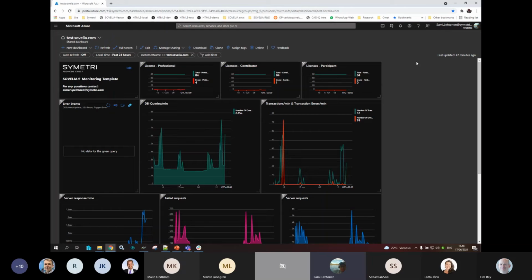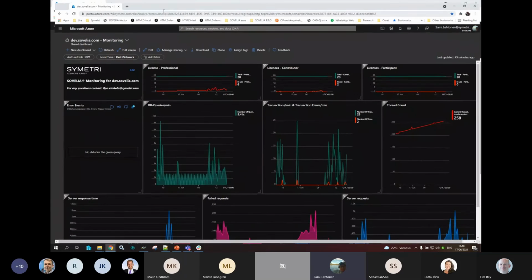Also, because of the high configurability of Sovelia servers, the servers that you are running are a little bit different in each and every customer case. So we can't really test all of the combinations of configurations in our own testing laboratories. So maybe this is one of our servers, and that's another one of our servers.